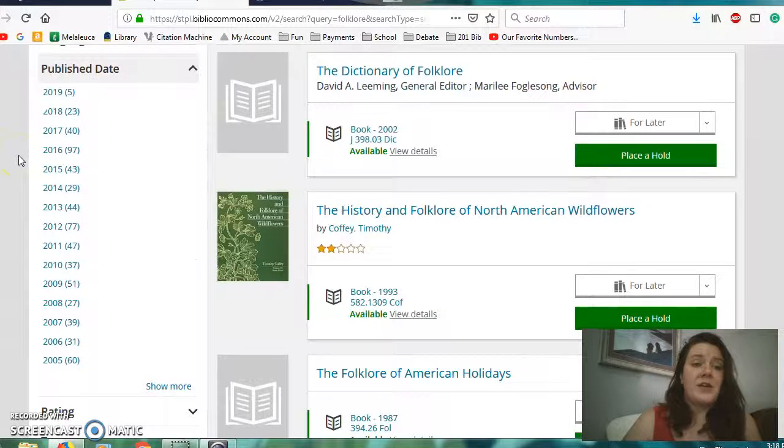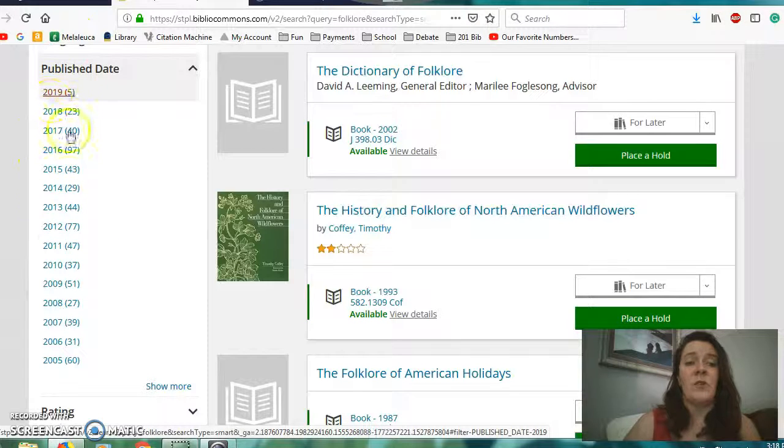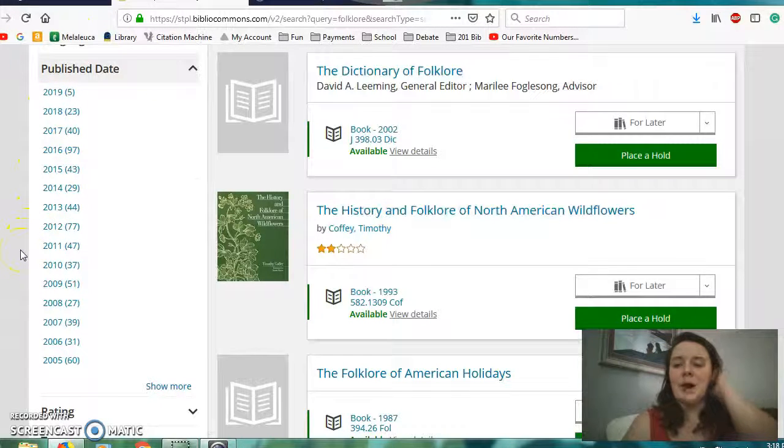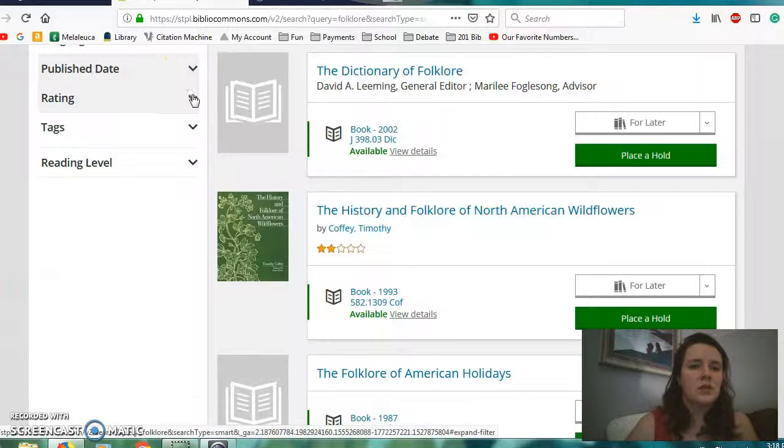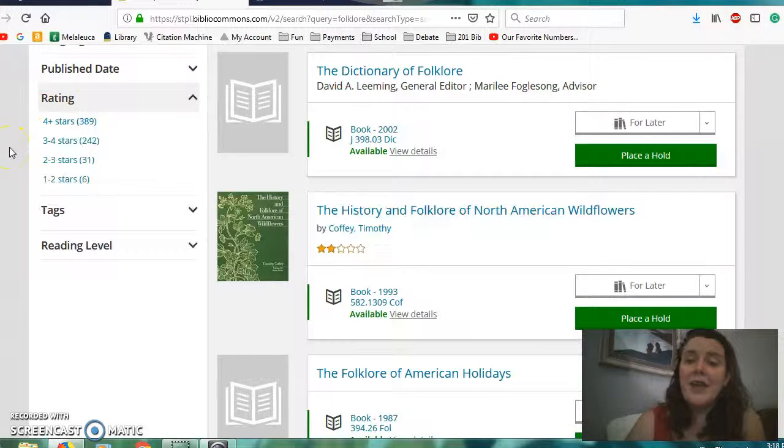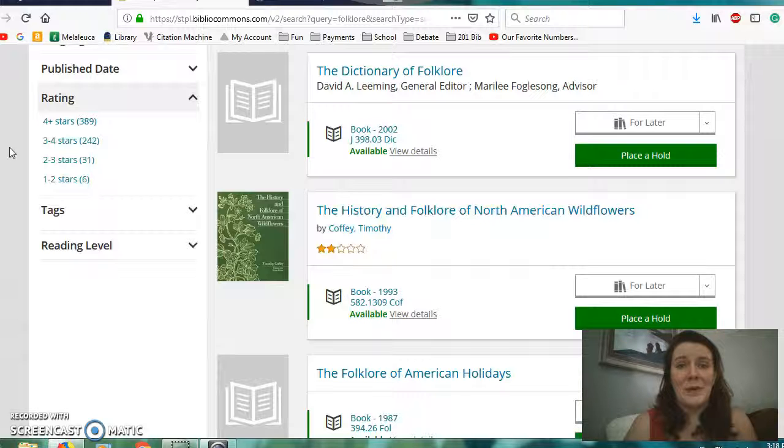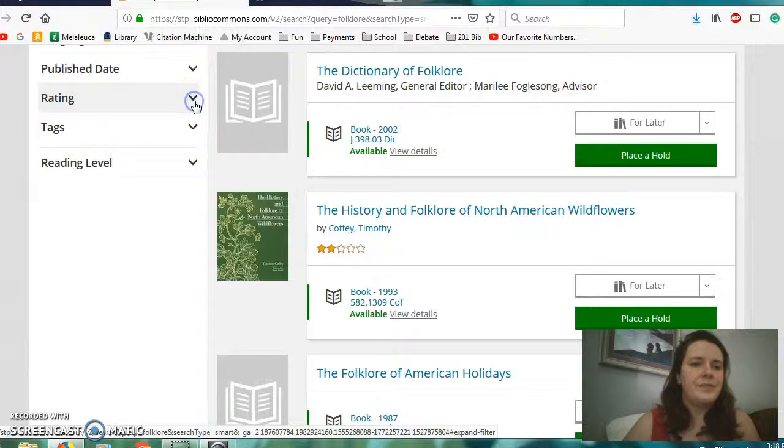Publishing date. Now when you're looking for books and you have a specific publish time, like you can't use books more than 10 years old, this is a tab that you'd want to get to know a little bit. You can pick specific times of publishing to make sure that you're well within that range. And next is rating. The rating system is created by the patrons of the St. Tammany Parish Public Library, and not every book is rated because not every book has been given a rating. So use this one maybe a little sparingly.